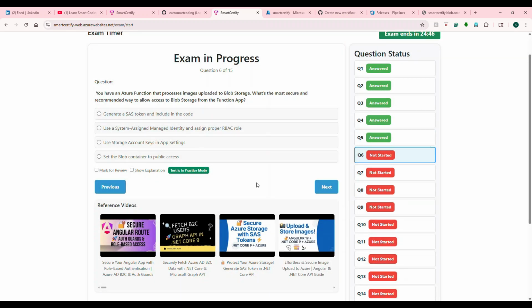Okay, so the next one: you have an Azure function that processes images uploaded to Blob storage. Trust me, we have this also. If you upload an image to the Azure storage, a function which keeps polling the Azure storage can pick it up and start processing. So that is what they're saying. What's the most secure and recommended way to allow access to the Azure storage from the Azure Function app?